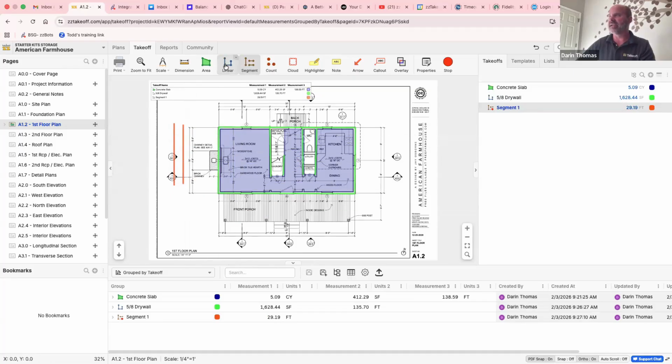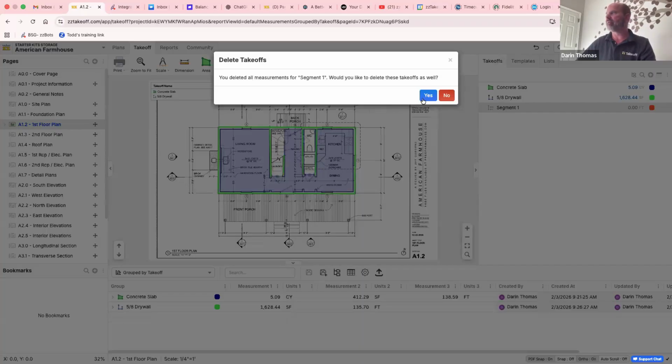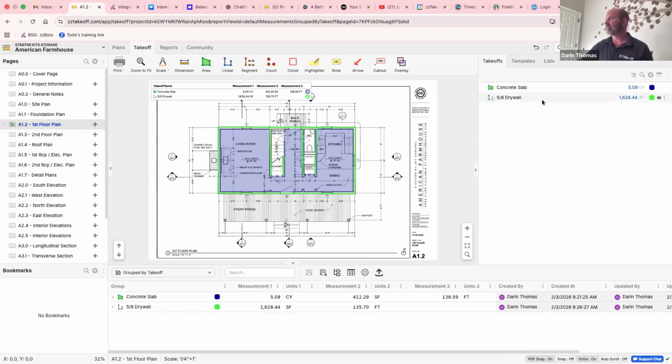With the linear, it's a continuous line, 2 clicks to break the line. Or hold down left click to automatically break the line. And then you just highlight those and hit delete. It gets rid of both of them for me. And here we go. We can see over here on the right hand side, I've got my square footage and my cubic yardage, and it's also showing those measurements on my legend up here.